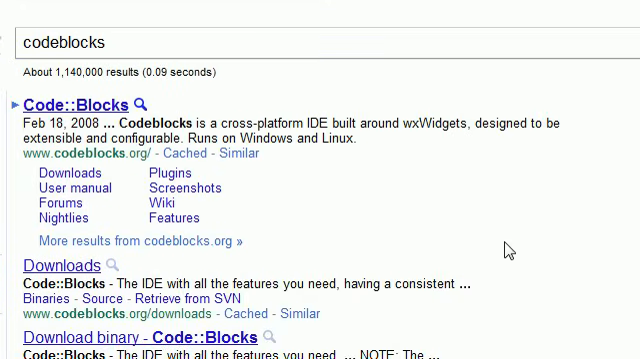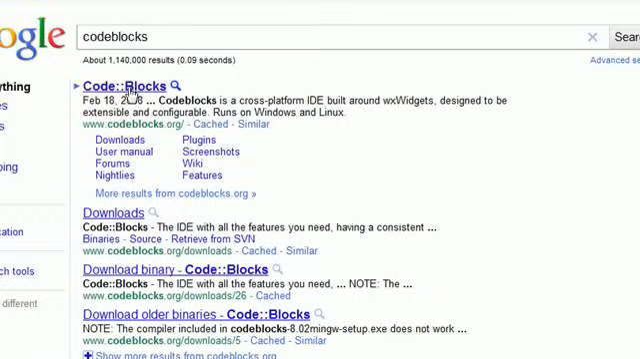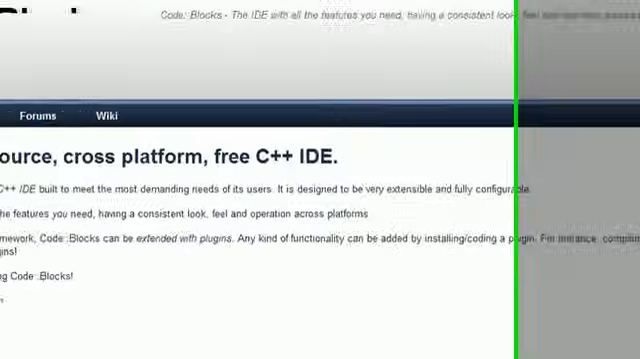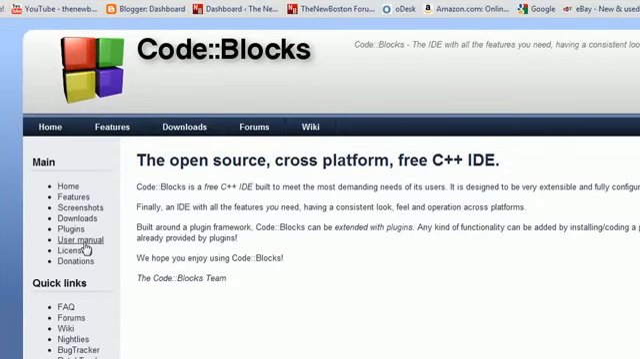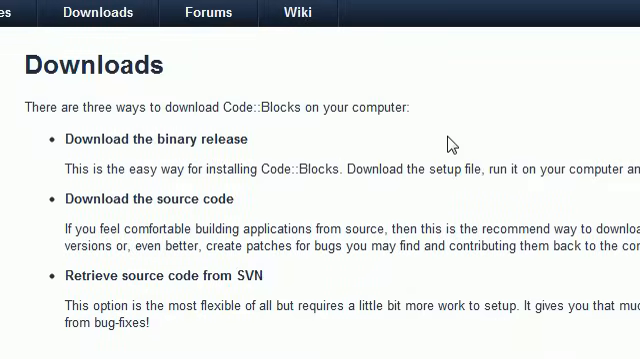Now the first link that's going to pop up is probably going to be for codeblocks.org. So go ahead and click that, and this is the program that we're going to be downloading. So of course we need to find the download link. You can either click on this one on the left or this one on top, it doesn't matter. Go ahead and click on one of those, and we see a couple options here. Download the binary release, download the source code, or retrieve source code from SVN. We're going to want to download the binary release. It's the easiest and most simple way to download this program, CodeBlocks.